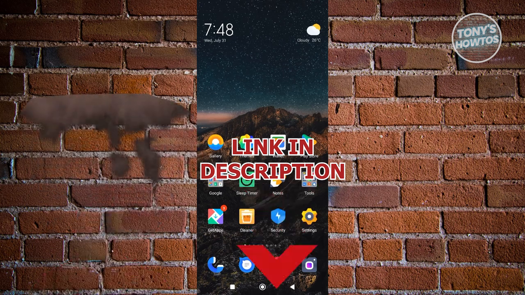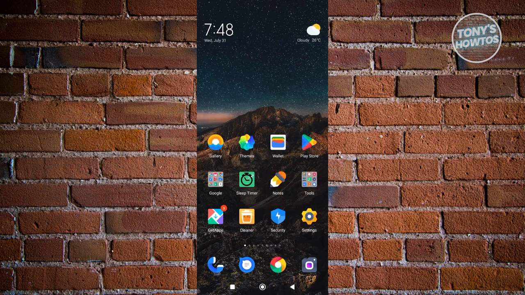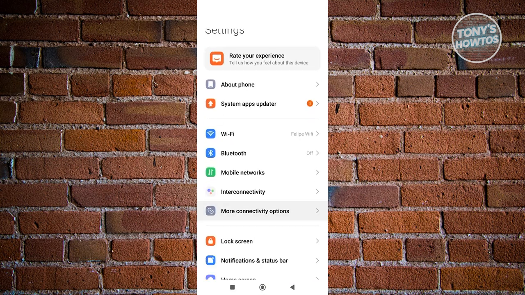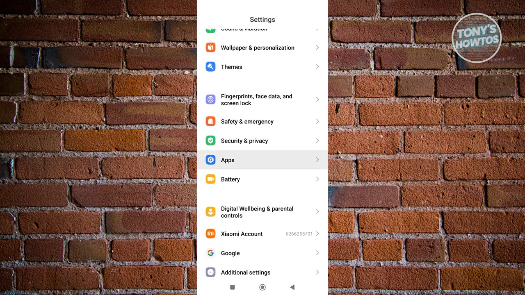So let's get started. In this case, you might be wondering, how do you turn off Android Auto here? Well, what we need to do first here is we need to go ahead and open up Android Auto here. So in this case, go ahead and click on Settings. And from here, you want to scroll down a bit here and look for Apps. Let's go ahead and open it up.